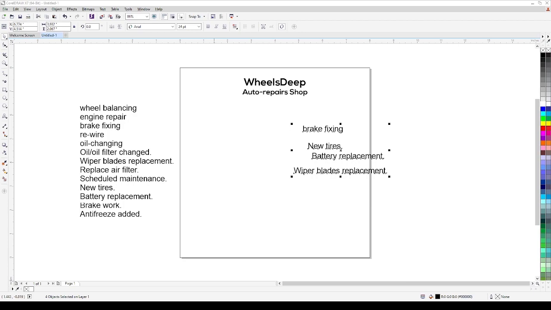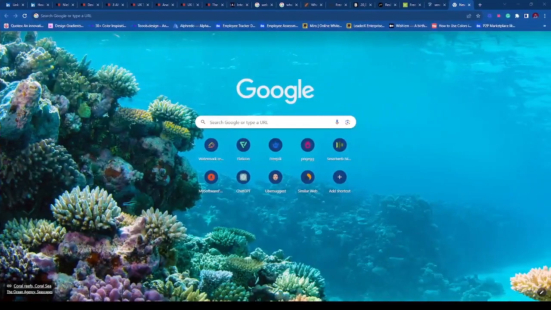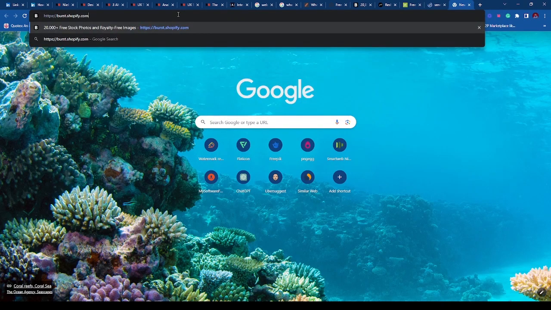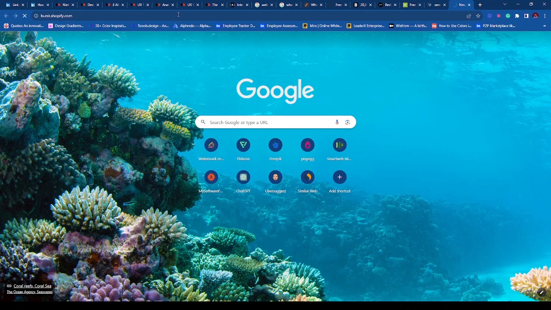Let's use Burst because most people are familiar with Unsplash and Pexels, but let's work with Burst. So this is me on my Chrome already, and I'm entering the website burst.shopify.com. So let's load this. Let me close this.